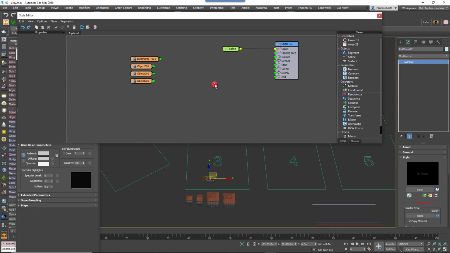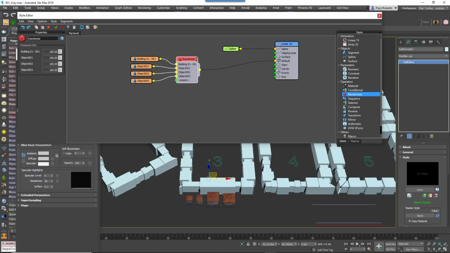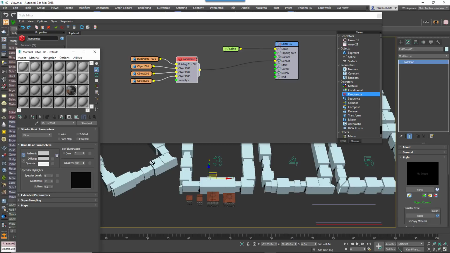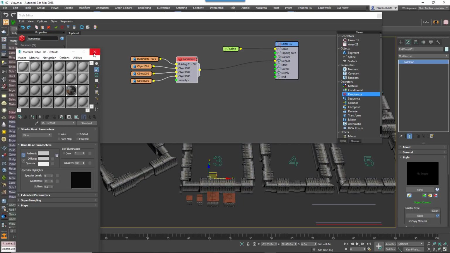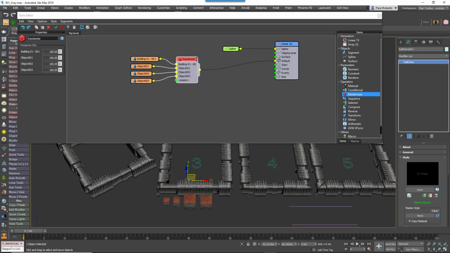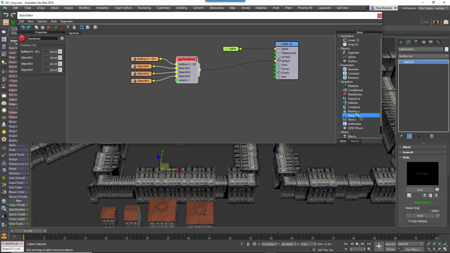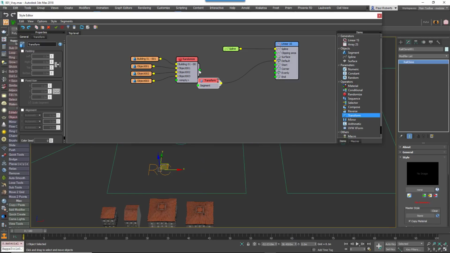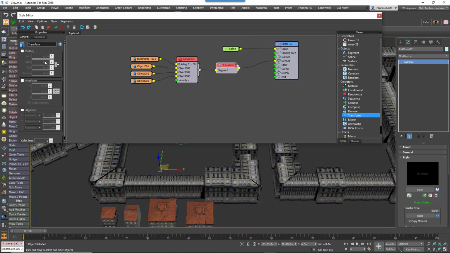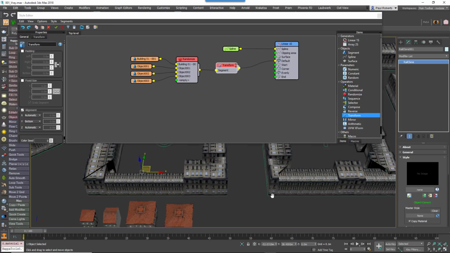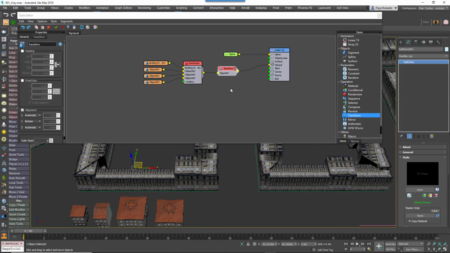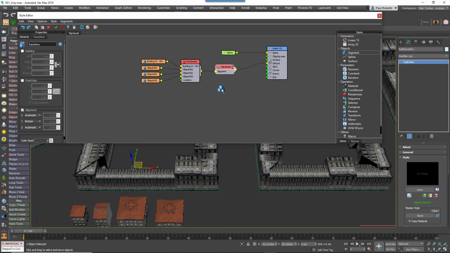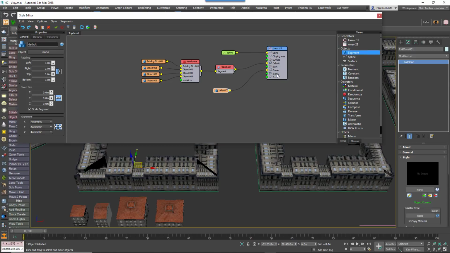Wire these segments to a new randomized node, and then wire the randomized node to the generator's default input. The buildings appear and they're centered on the spline. To change this, wire a transform node between the random node and the generator, and then use it to change the Y alignment to bottom. Wire an empty segment to the corner input and set the generator's bevel mode to none.